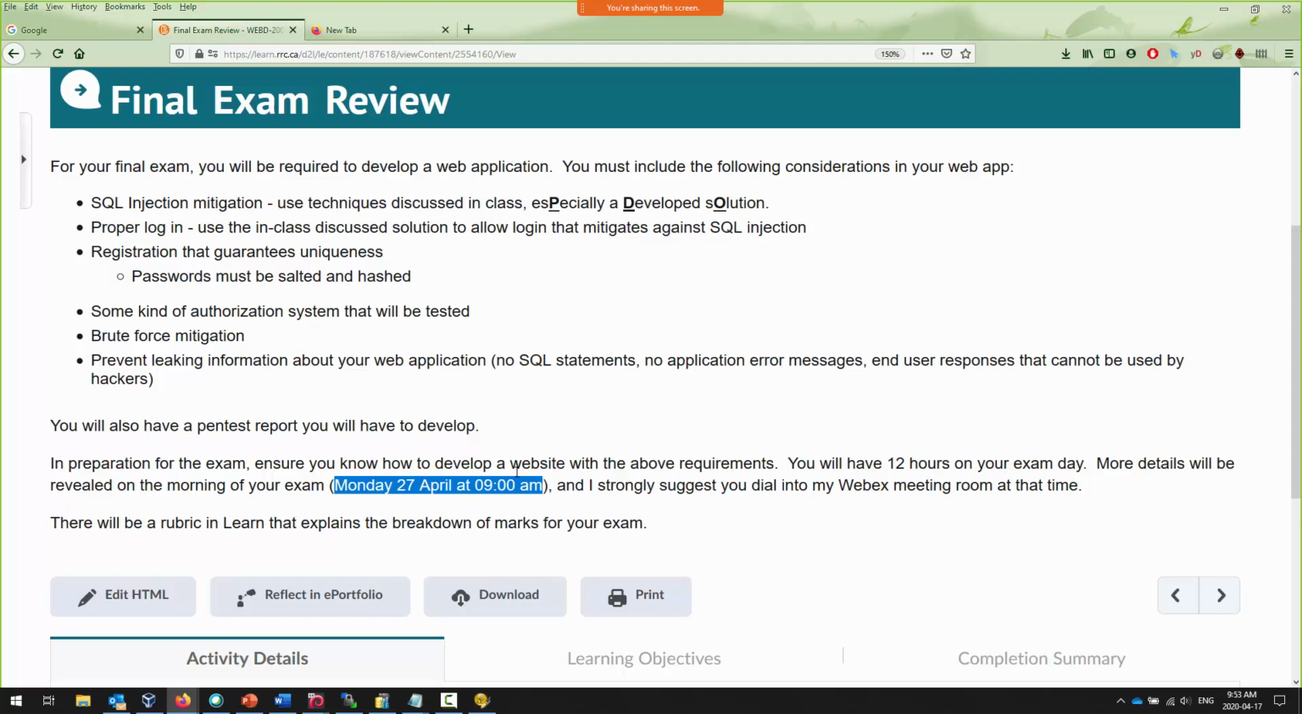I am not going to go into details what to expect with that exam, but you can expect to develop a web application that addresses these different areas. There will be a rubric giving you a breakdown of what I'm looking for in your exam submission. You will have 12 hours. There will be a website that you have to build. There will also be a pen test report that you have to produce as well. Okay? If you have questions on this, please let me know, but it is really self-explanatory, and I'm reluctant to go into greater detail on any of these points. It's going to give away too much for the exam.